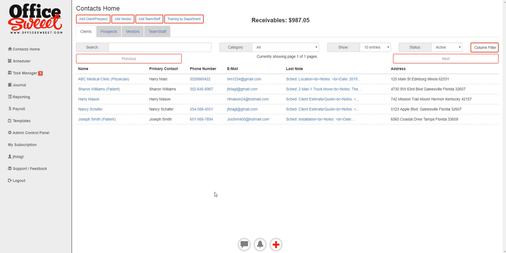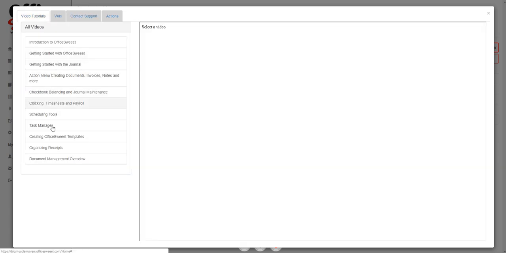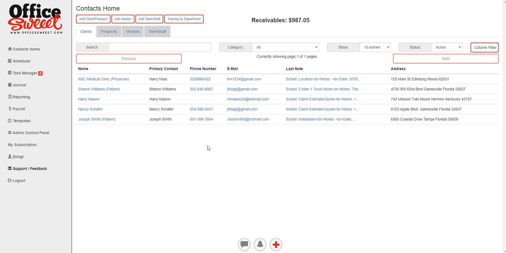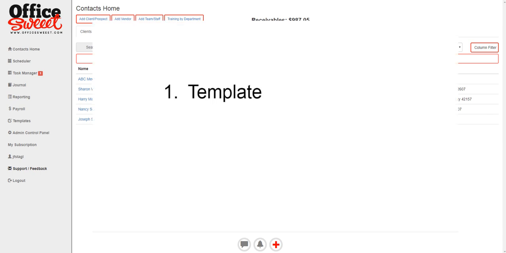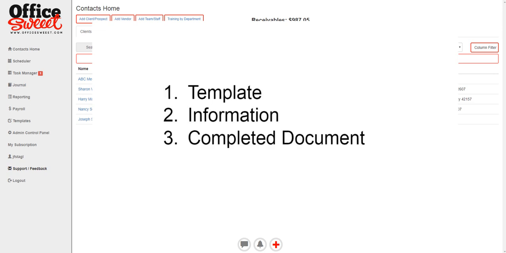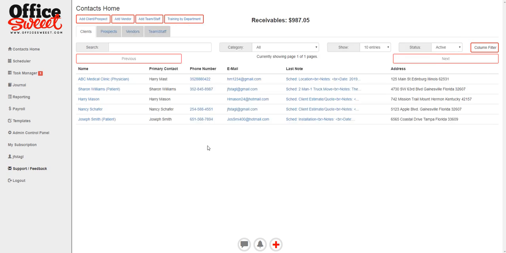Today we're going to talk about creating templates and the custom tabs, because there are three components to creating documents. As we mentioned in one of the other videos, the document management overview, there are three components: the template, the information that goes in the template, and then the document. Bringing the information and the template together creates a document. Makes sense, right? So in this part we're going to talk about creating templates and also creating those custom tabs to support the information that goes into the templates.